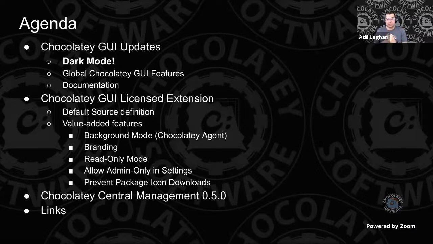Default source definition is a big one that we've gotten from customers, where they want to define a default source for self-service. So if anybody opens up the panel and they have self-service enabled for a source, then even a not-in-bin user can just go directly to that one source. In addition, background mode, of course, the old Chocolatey agent.